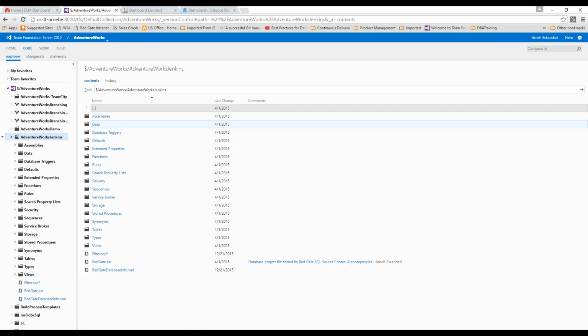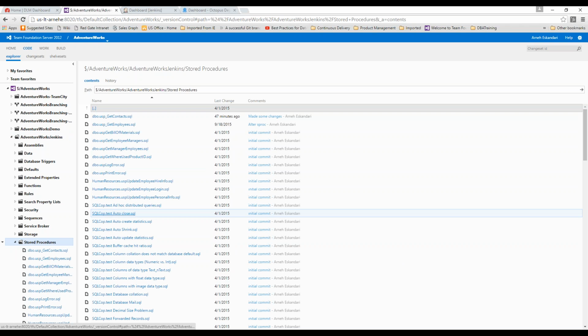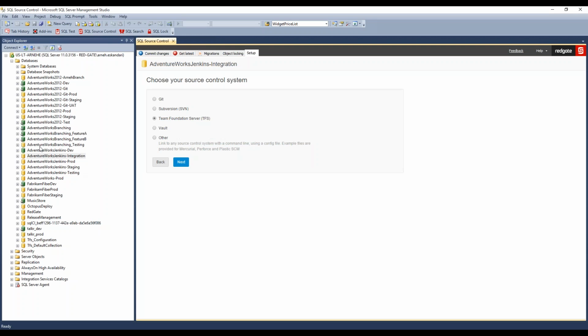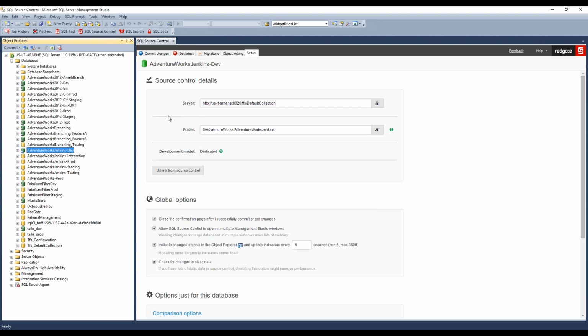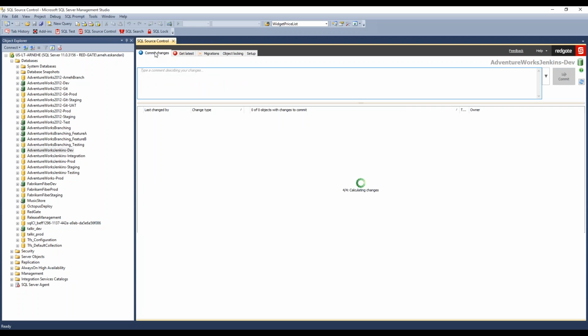When you link your database to source control, it creates these subfolders for each class of object, and within each of these folders we store the create scripts for the corresponding object. So here are my stored procedures that I have on my database, all in source control. If I click on my database and go to commit changes, you should see that there's currently nothing to commit. So this is telling me that my database is at the same state as what's in source control.